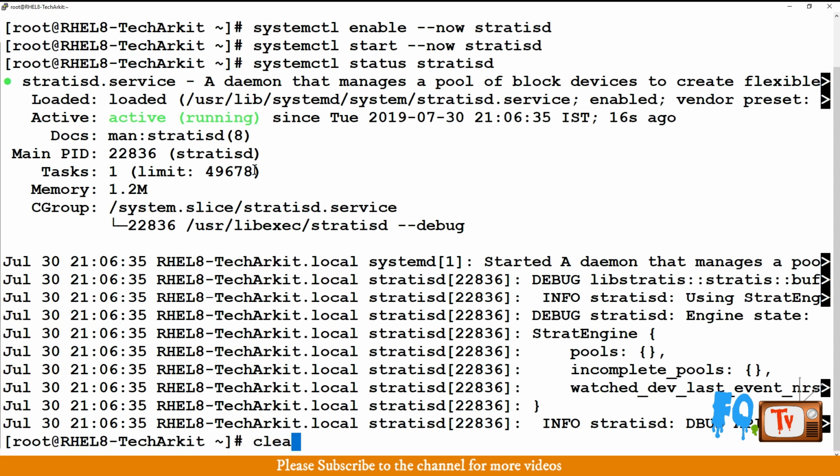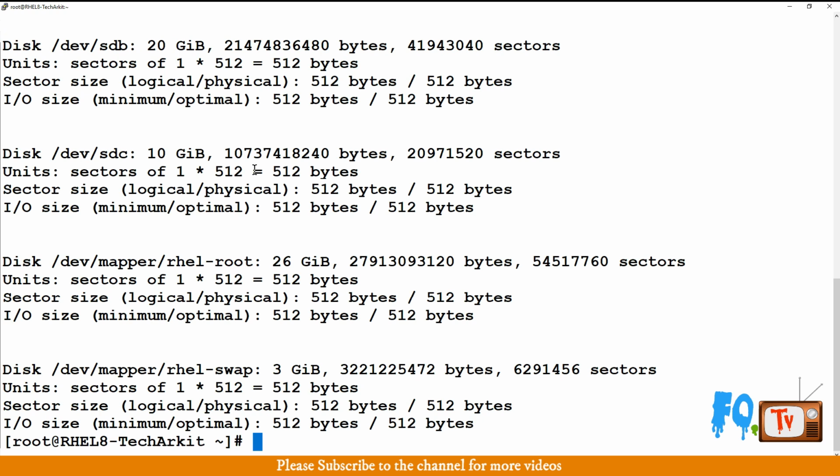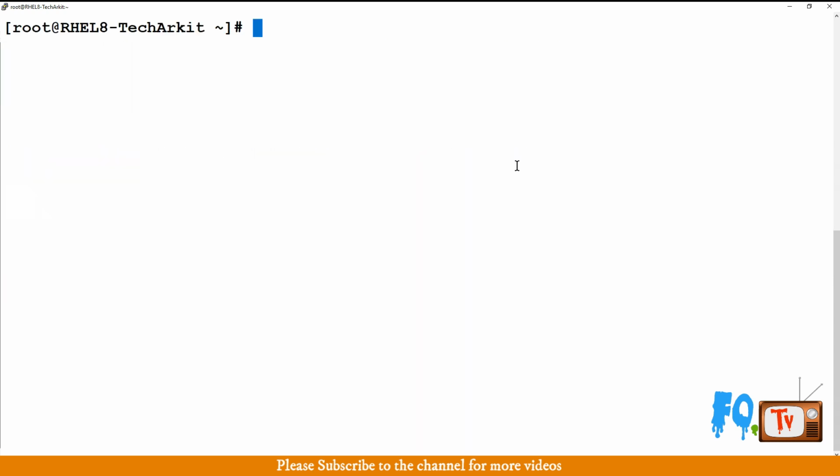Now let's verify whether we have any block devices here which we may require to create the Stratis pools. Here I have sdc and sdb. sdb is 20 GB and sdc is 10 GB. So we are going to create a pool on this block device, and later we will extend that pool using this 10 GB disk. Let's see this.